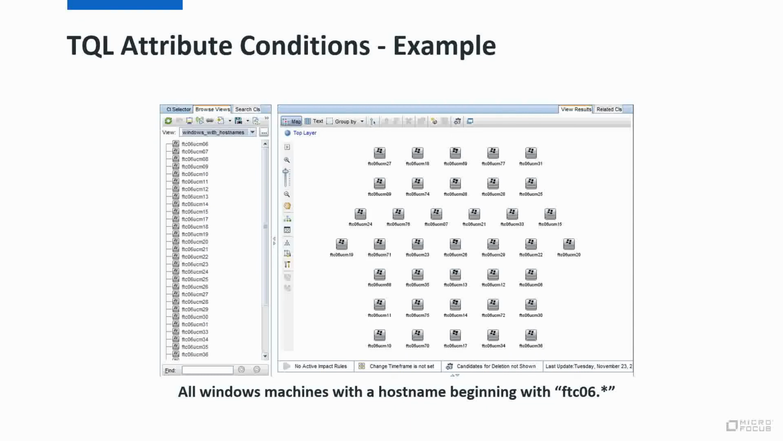Here is the result of Windows machines with the %FTC% percent. Actually, I think this is %FTC06%. So we can see that all of these CIs start with FTC06.